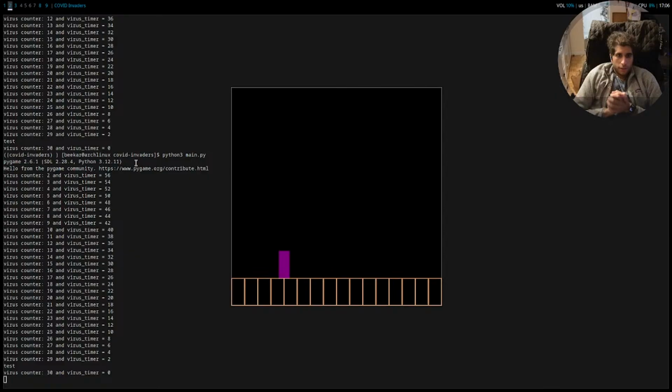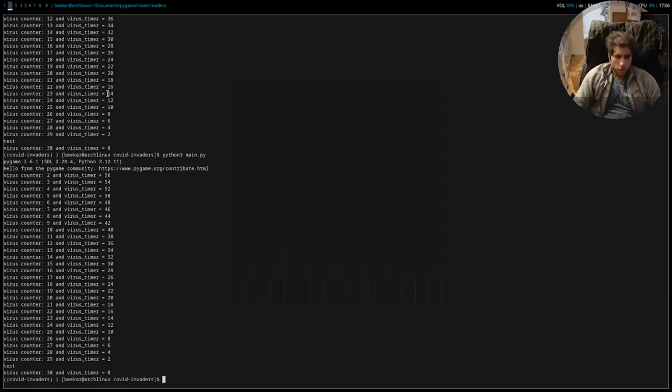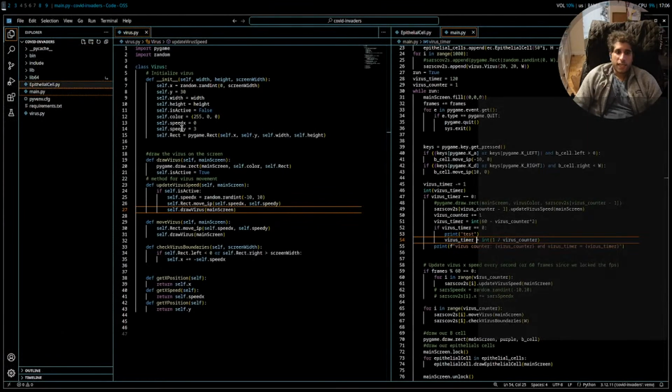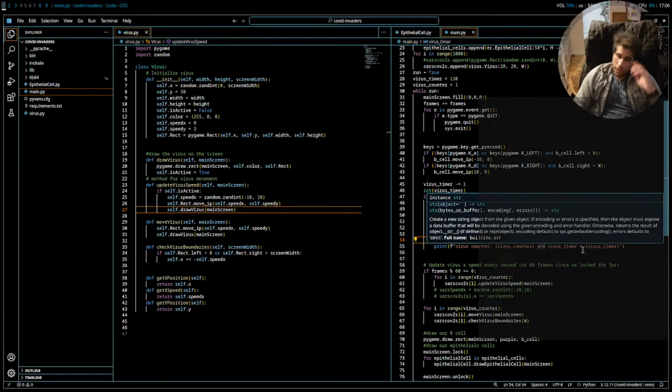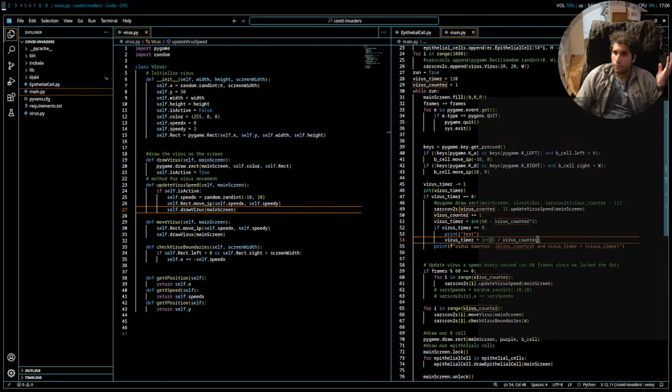It still doesn't correct it. Oh. Of course, of course. Because it's cast as an int, 1 over 30 is less than 0, so it's just rounding down to 0. That's the problem. So we're gonna go virus.